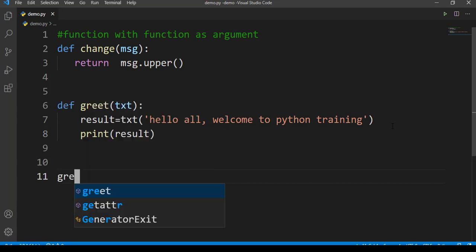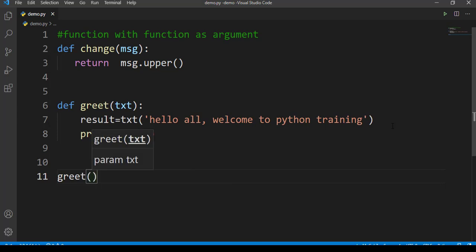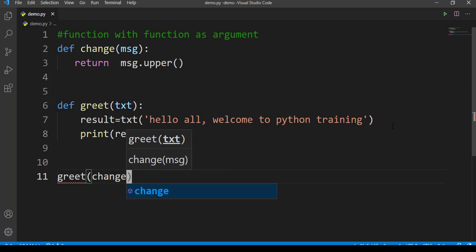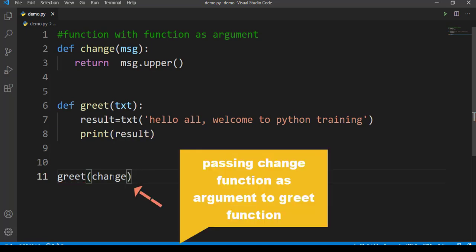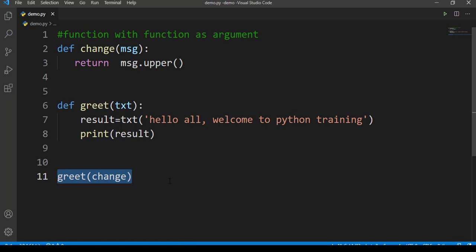Now we'll call this greet function, but I will pass a parameter as the change function. Observe here comes our concept of passing a function as an argument to another function. So we have two functions, greet and change. I am passing the change function as an argument to the greet function. So if I do this, what happens actually?